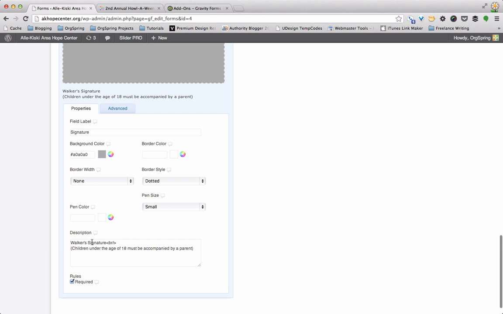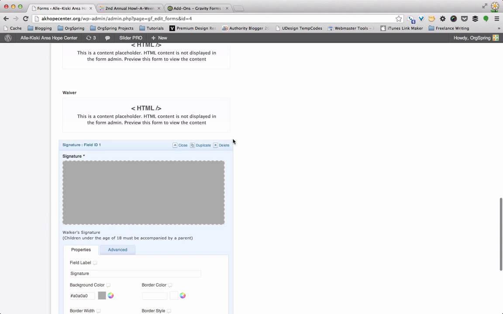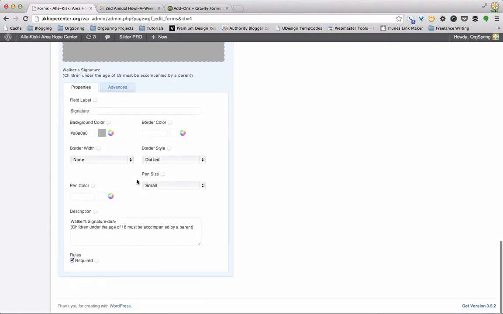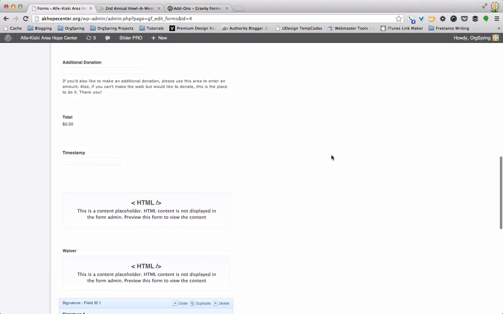And then we have a little description, which asks for the walker's signature. We have a line break, and then we make a note that says children under the age of 18 must be accompanied by a parent. And we require this because without this, we don't want them to submit the form. We want them to acknowledge this waiver and sign it. And that's the last field. That's it. So after that, we're done.